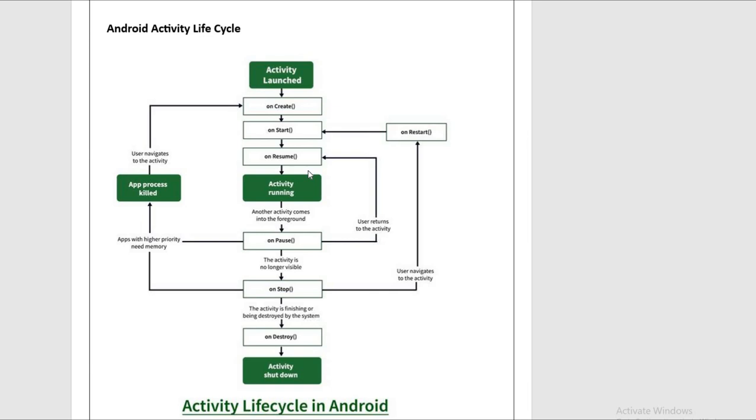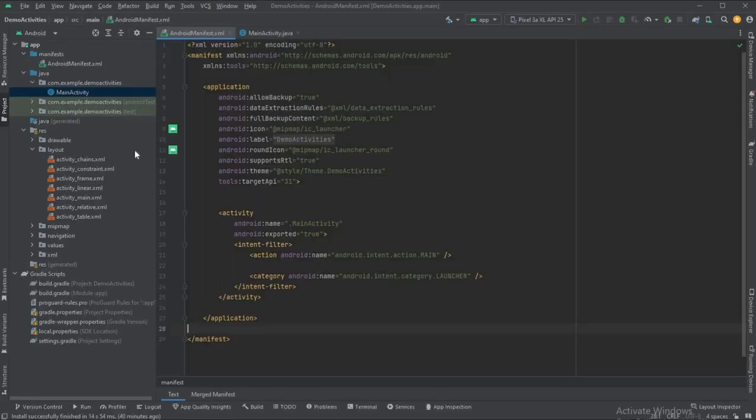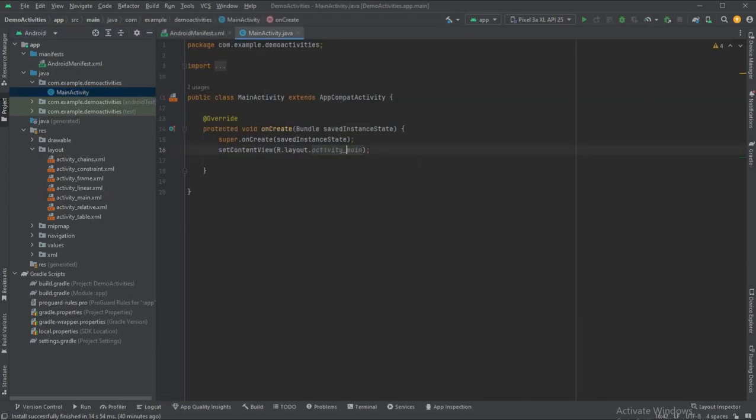So that is why your activity will go into running state once the onResume method executes successfully. Whenever your activity goes into the running state, it comes on the screen. So whenever you see any activity being rendered or coming to the screen, you can assume that the onResume method has completed its execution. Okay, so one by one let's check how it works in the emulator or in real time.